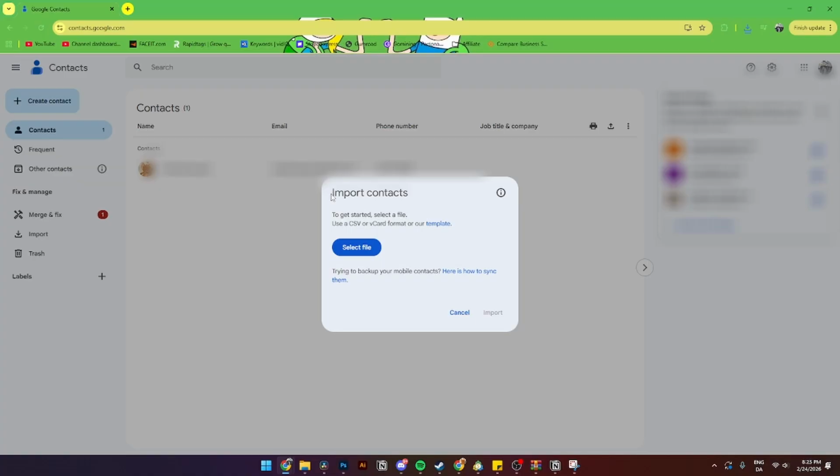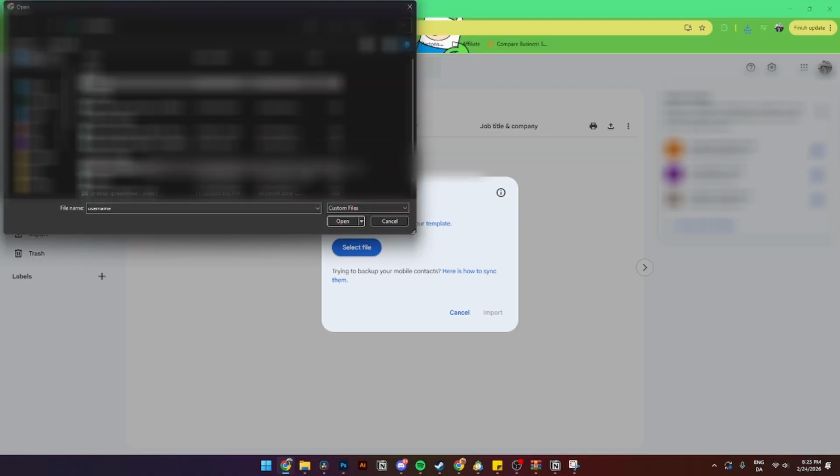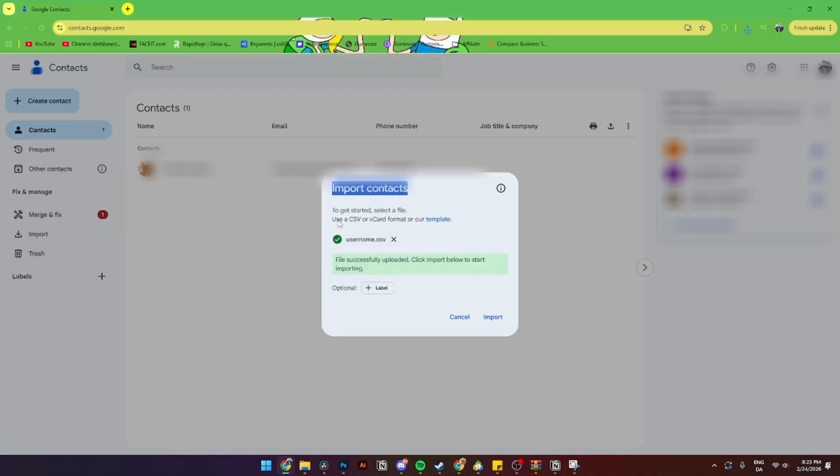And from here, you can see you can import contacts and select the file. Once you select the file, you'll simply need to click the file and then open. And as you can see, file successful. And then you can add it to a label if you want to do that by clicking right here. And you can create a label like so.